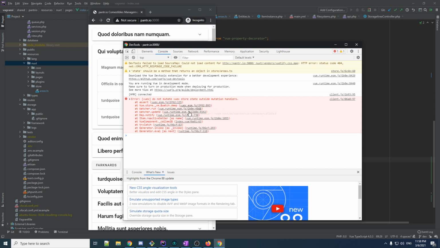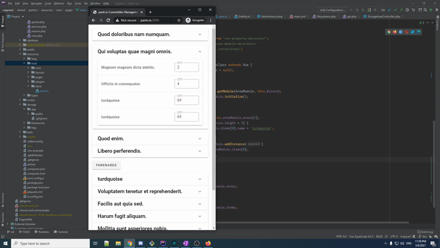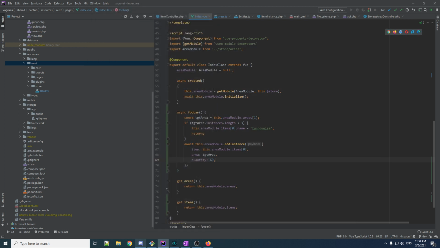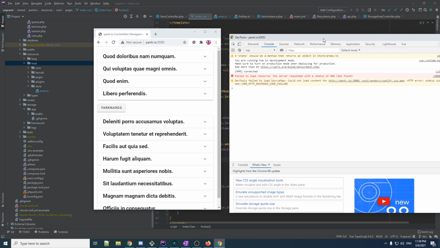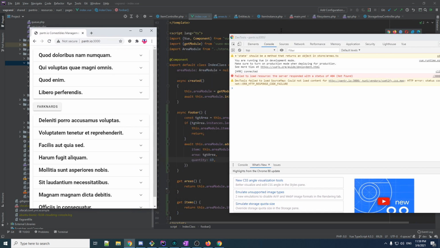But this kind of sucks. I don't have my Vue tools here. One second. I've got to lose this incognito. I'll be back. All right, I'm back here, and now I have my Vue tools, which is pretty important.